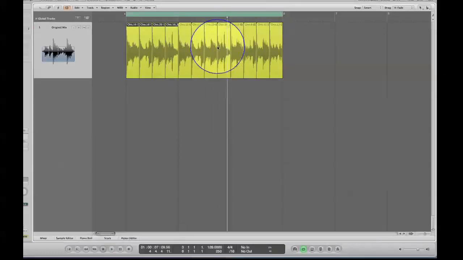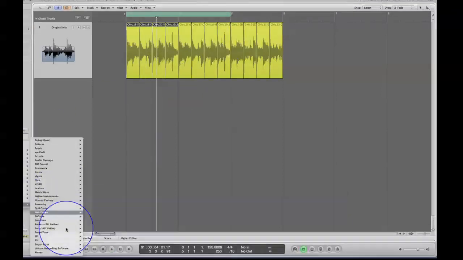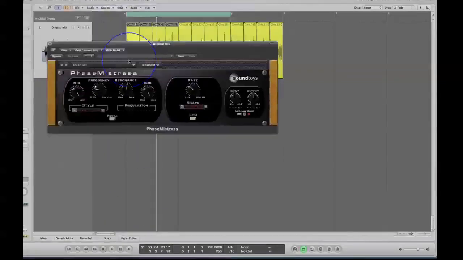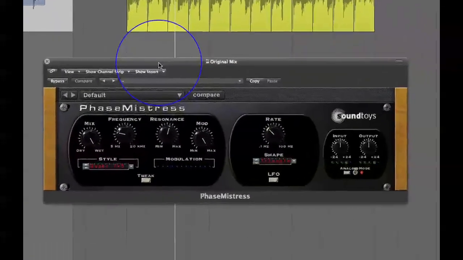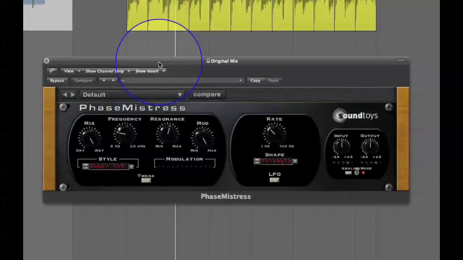I do like those guitars that are just occurring there, so I think we'll just cycle that. For that, I think what we can do is use the Phase Mistress. For phasing, there's only one effect that's worth using, and that's basically the Phase Mistress here. Now, this is part of the SoundToys bundle. Yes, it's expensive, but then music production is an expensive hobby.